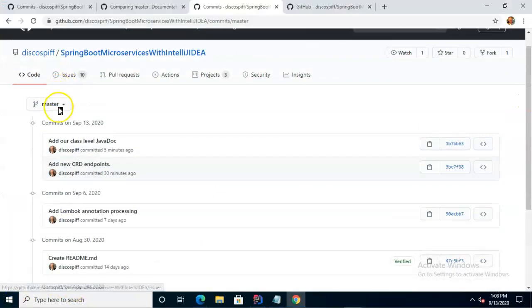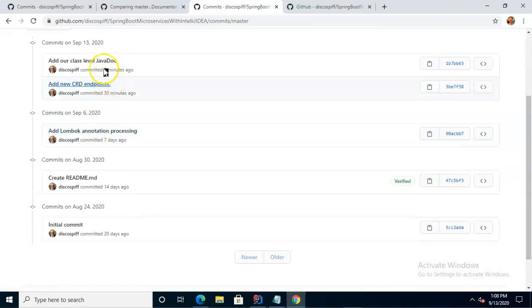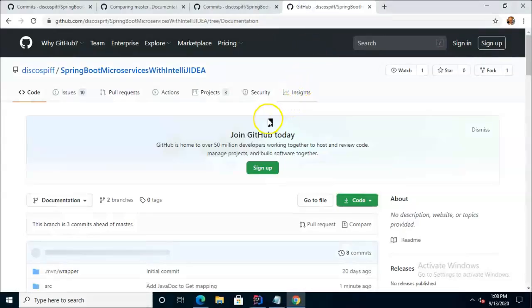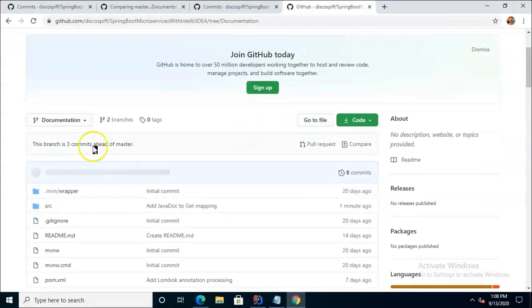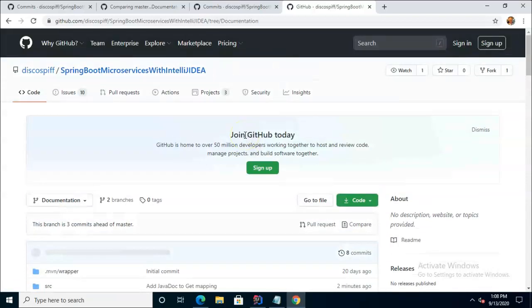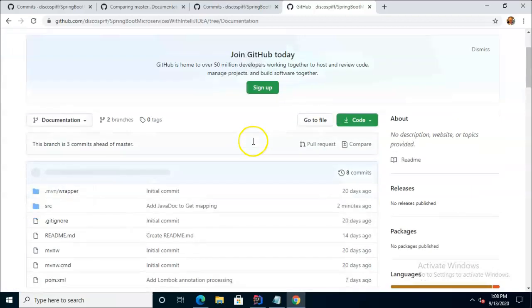Now if we take a look at the master branch, we see that we haven't committed anything for a little while, basically since we added that post JavaDoc. So we have a total of 5 commits. But now let's take a look in our documentation branch, this feature branch. And we see number 1, this branch is 3 commits ahead of master, and it's kind of giving us a hint here. It's saying, do you want to create a pull request? Pull request will pull these 2 branches together.